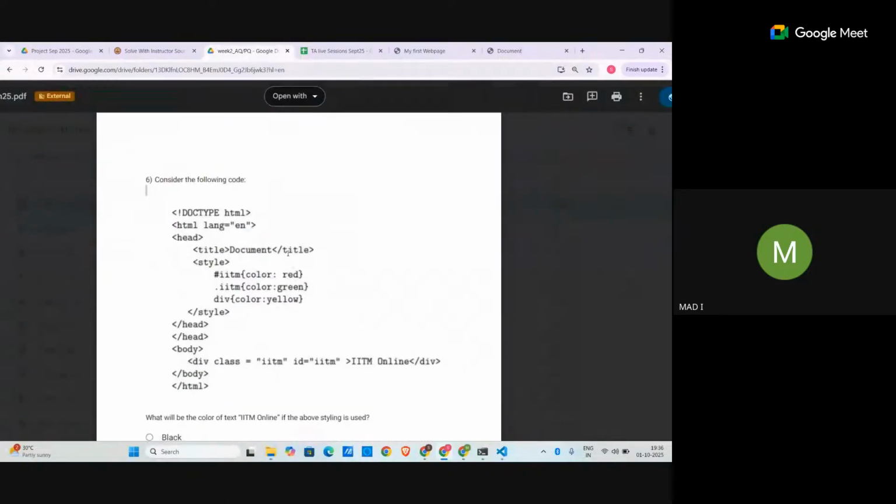Now here we have this code. So here we have this division. Now it is taking class and ID. Okay. Now we are giving styling to this division with the help of element selector, ID selector, and class selector. We are giving three stylings. Quickly tell me what will be the final styling which will be taken.